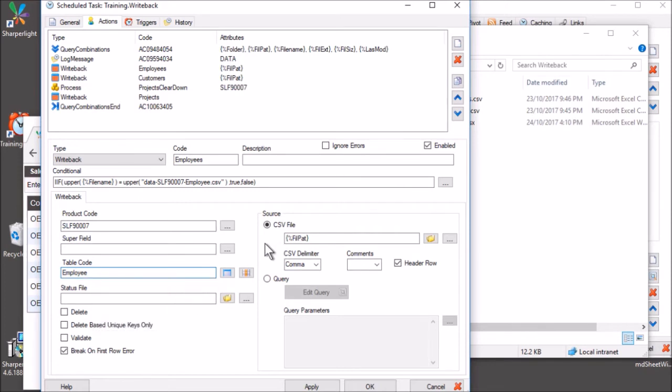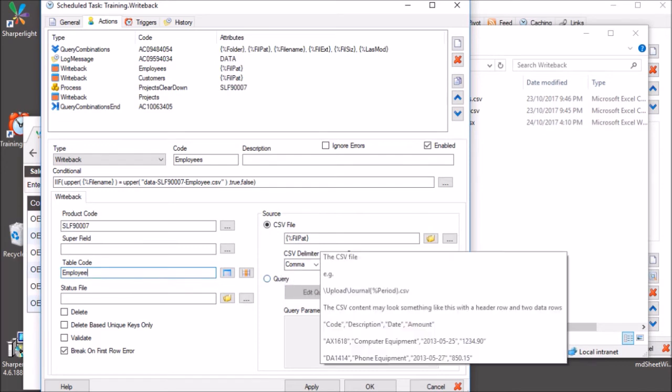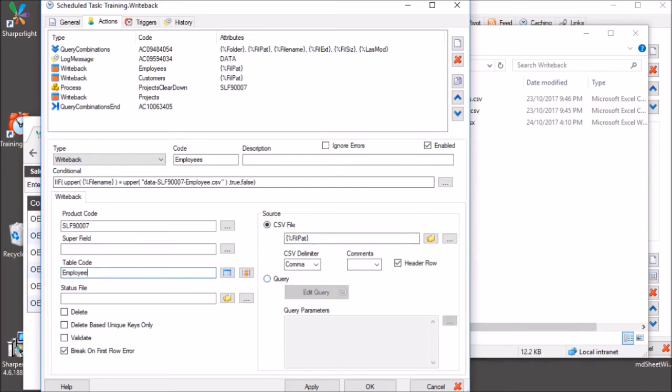Now for loading the data. So we have two options. We can load the data based on a query, or we can load it from a CSV file.